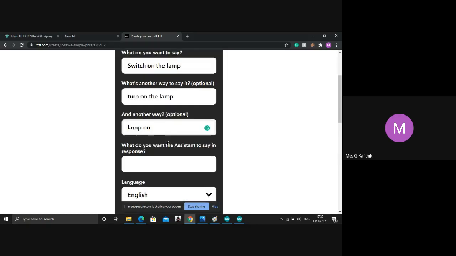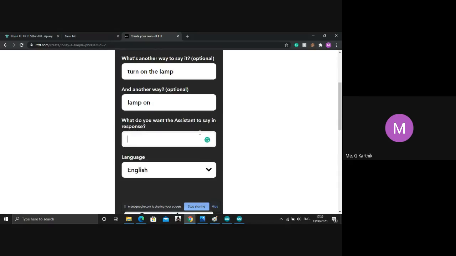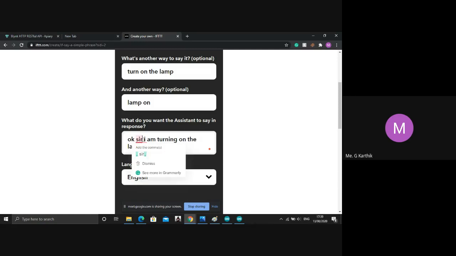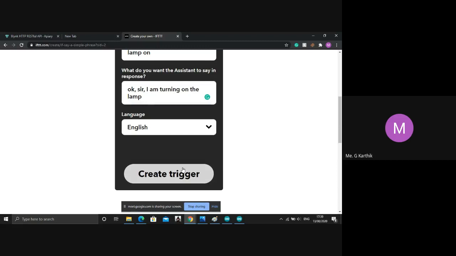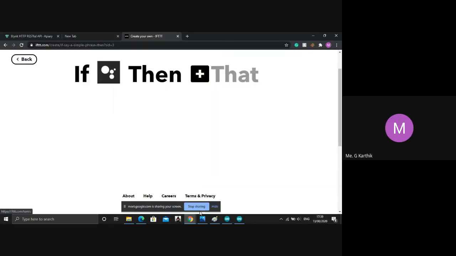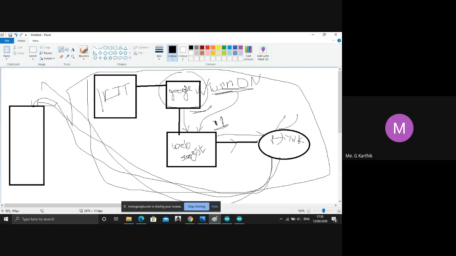And what do you want Google Assistant to reply? If you want Google Assistant to reply, okay sir, turning on the lamp. One second, let me check it with Grammarly. Okay, sir, I'm turning on the lamp. This Google Assistant will reply to us. Next we need to create the action, so this part is completed. We just finished this part.